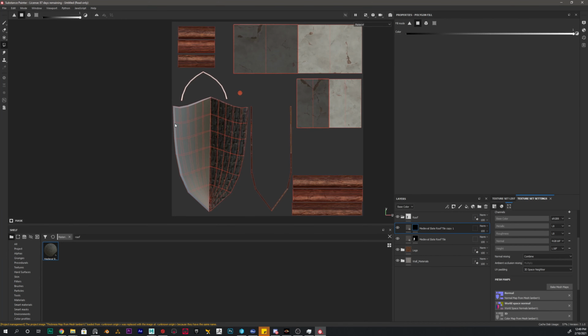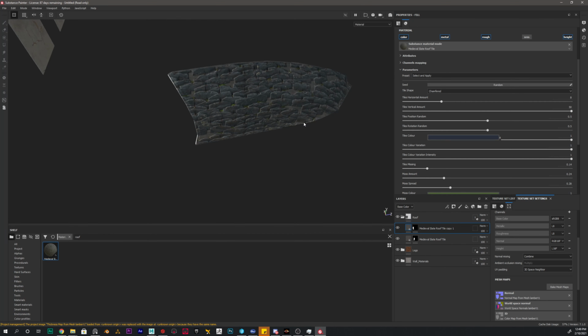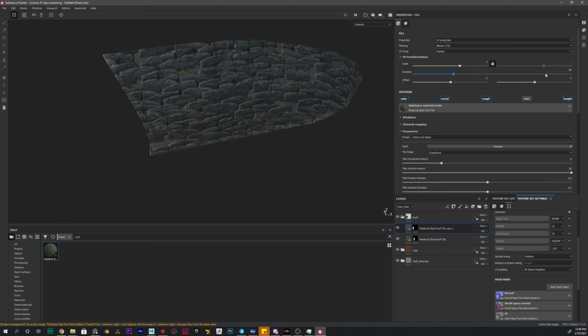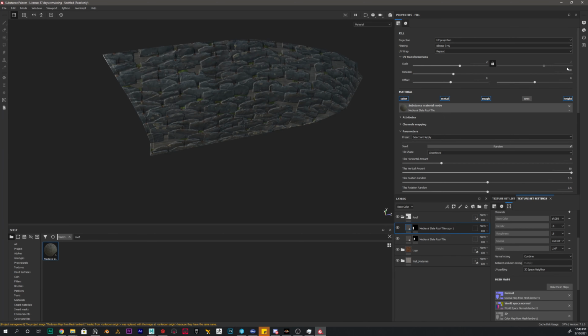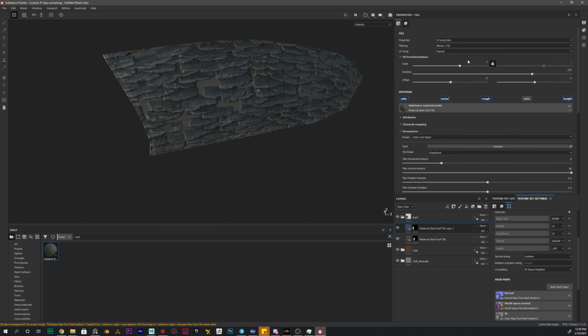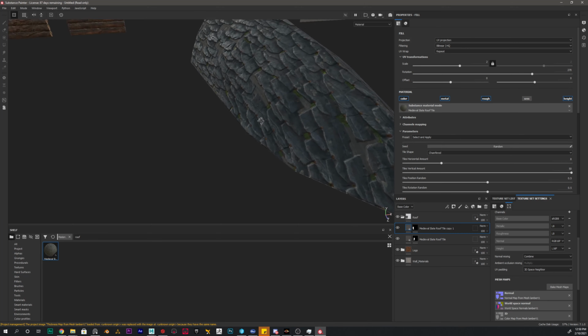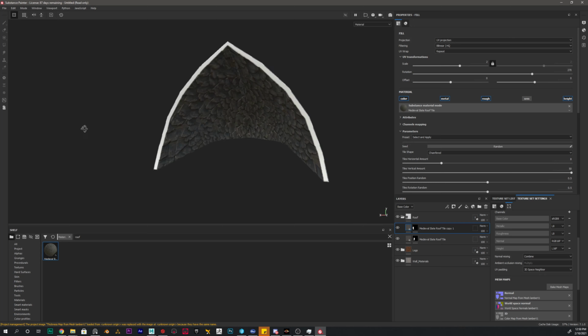And now just modify the rotation. So that's going up, going to the side, and 270 going the opposite direction. Now you can see that I have a nice encompassing texture on both sides.